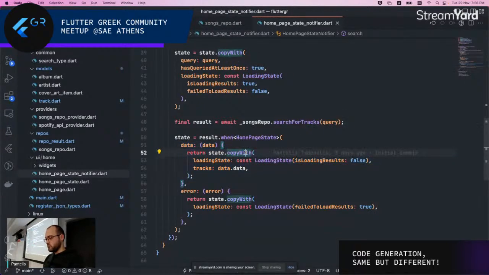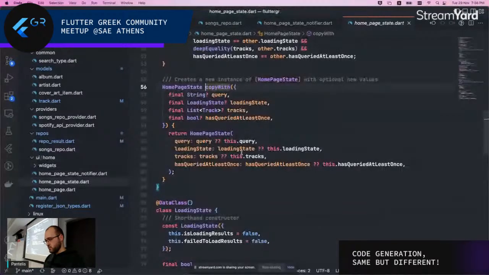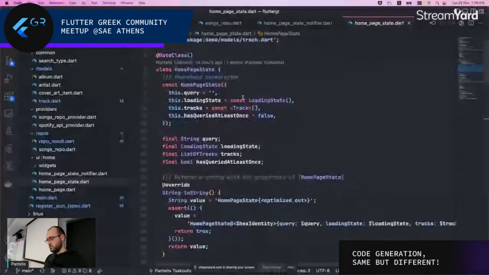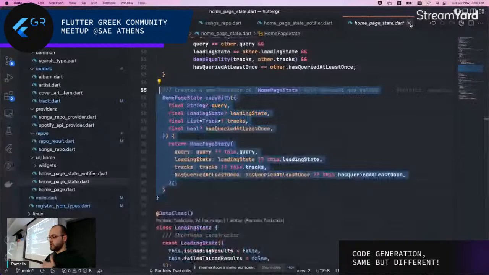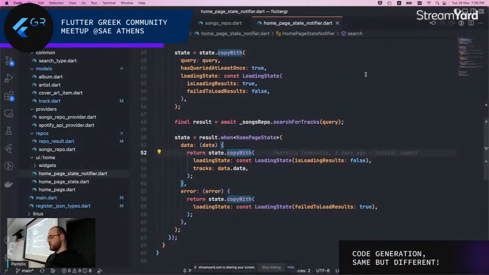If we go to this homepage state, there's something generated again through the data class plugin. So we have an easy way to update a model with new parameters, with new values.